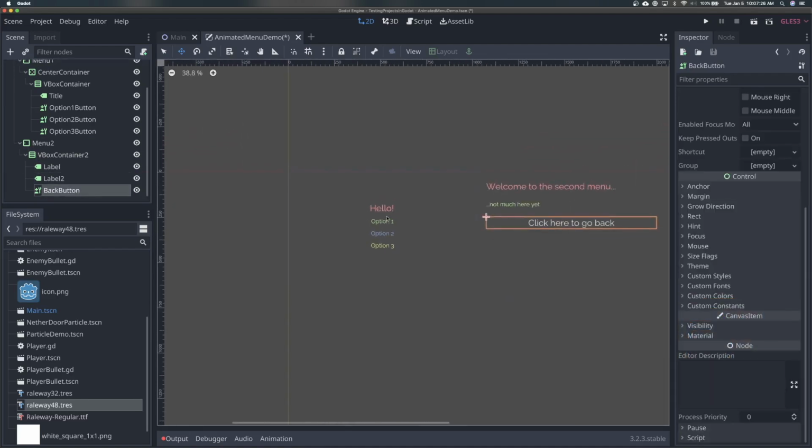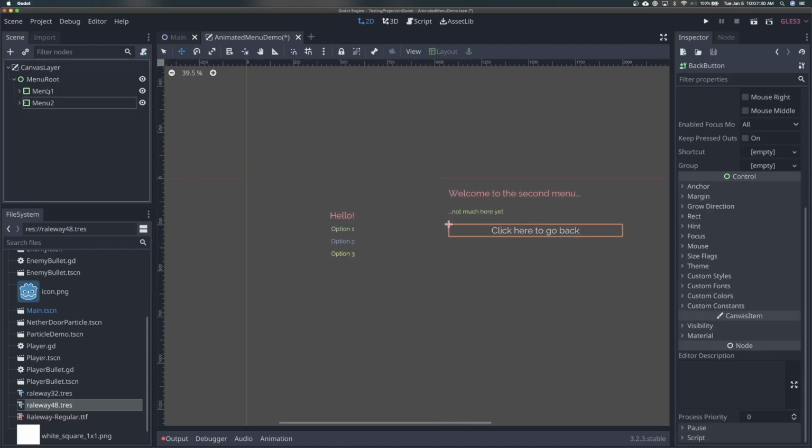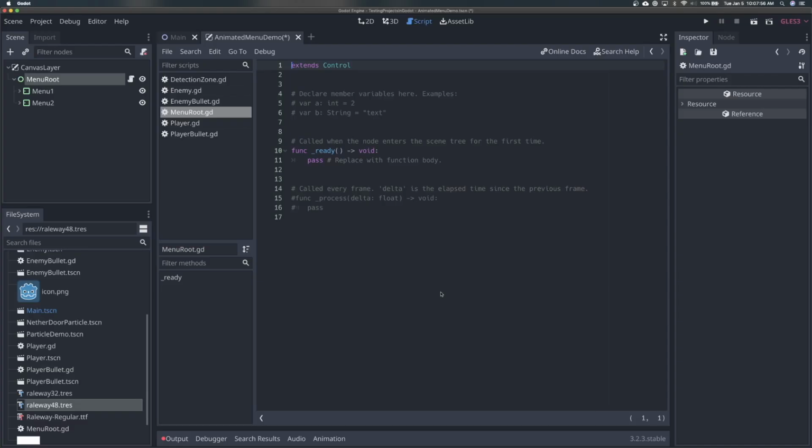So now that we've got both of our menus and they have some content that we can see, let's actually add a script to our menu root here, and we'll start getting the animation going. Okay, so I'm going to come to our menu root. I'm just going to add a script here. We'll just call it menu root for now. And we're going to need to start adding some things in.